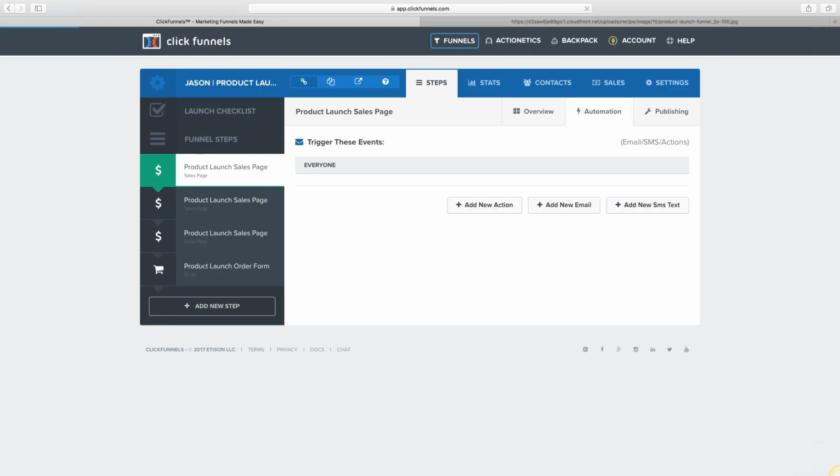Now automation, you can send email or even text messages with certain events. So for example, you can click on add new email. That means that you're going to be able to add an email template. Whether you already wrote it and just copy and paste, or you can write it from the text editor, and you can add a new SMS text. Now the action is going to be what triggers the email.